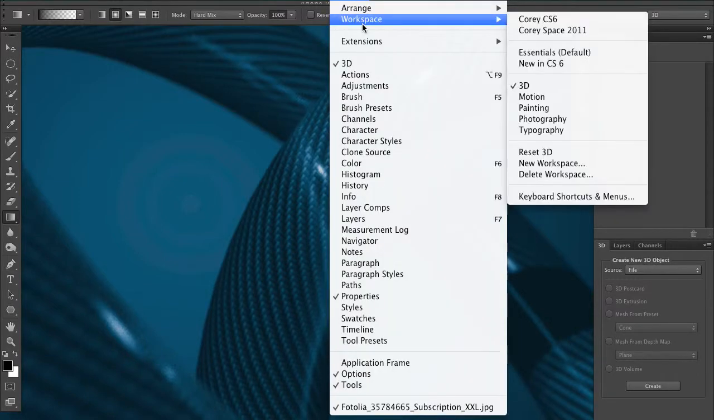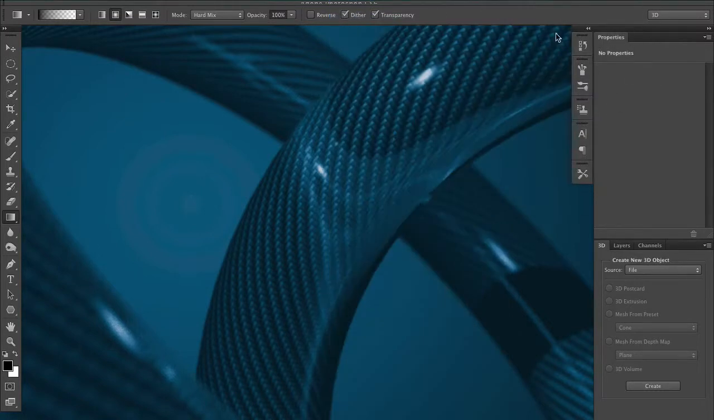Now, under the Window menu, if you go to the Workspace menu, down here we have a number of preset workspaces. If you're working in photography, you have the relevant tools for photography, again with typography, painting, and of course 3D. Now, if I select that, which it was already set in, it's got all the relevant panels for 3D right away. As you can see, I've got a 3D panel here specific to creating 3D objects and modifying them. The properties panel is relevant.